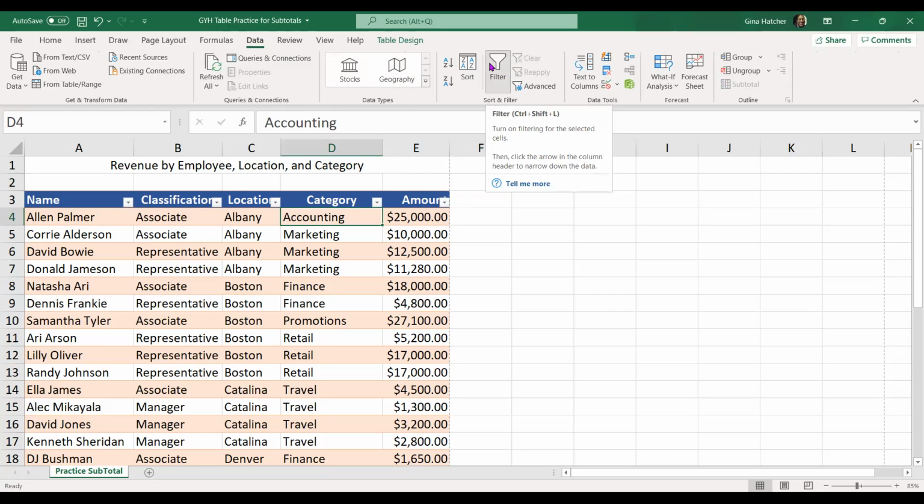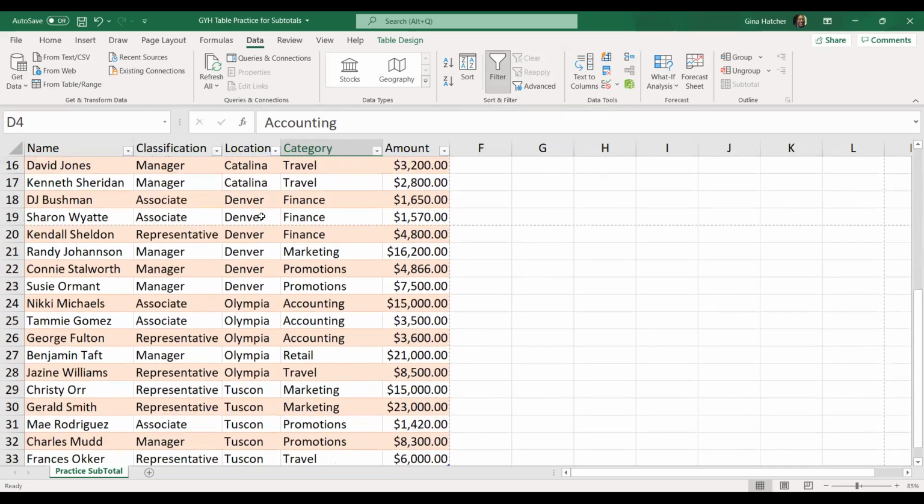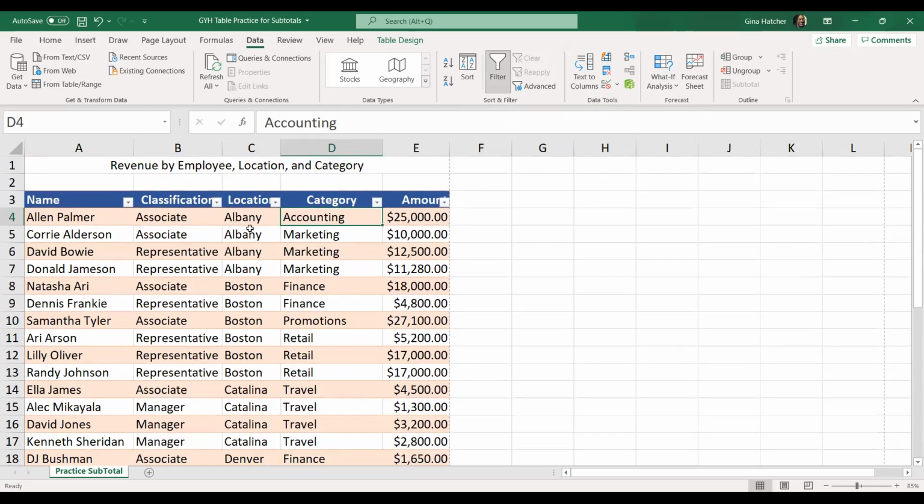So let's sort. Let's say I want to do a subtotal by location. So I'm going to make sure that my location is sorted. It looks like it already is, but just to be on the safe side, I'm going to click in the location column and go to my sort A to Z, to make sure that it is sorted. And it is, it shows a little arrow here. And I want to do a subtotal.